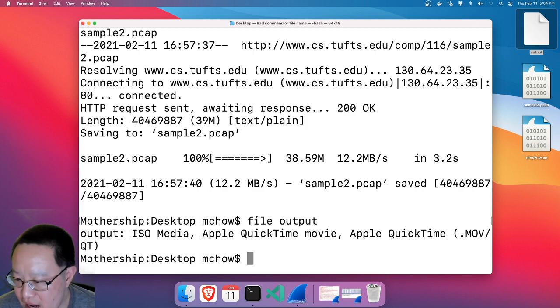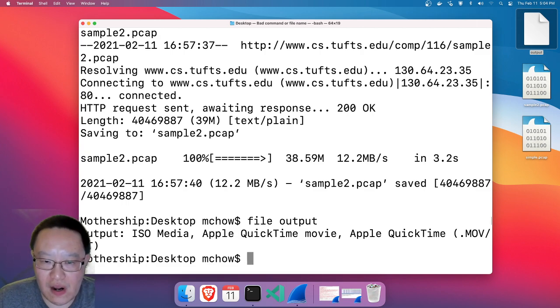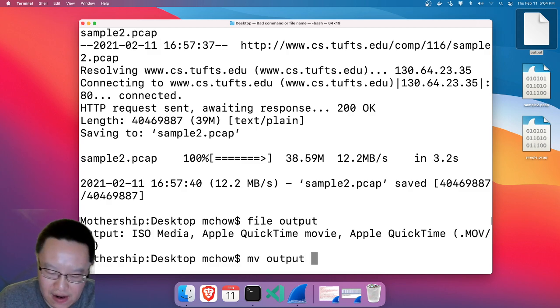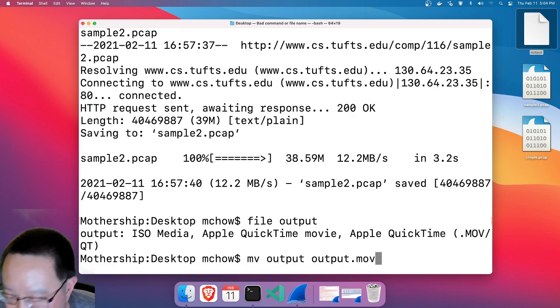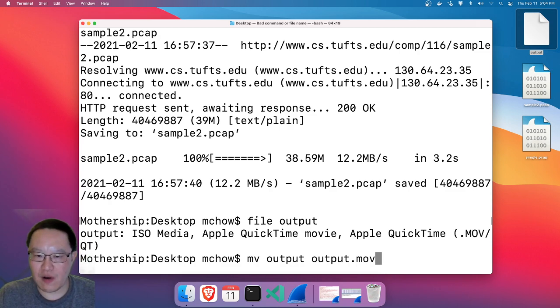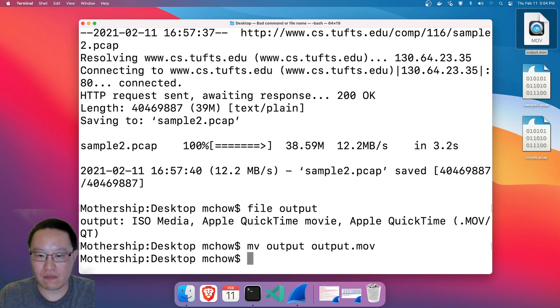MOV. If you save it with the file extension, does it modify the content? Let's do that. There is a nice little quick command line you can use to rename a file with the proper file extension, called mv. Let's move Output, and let's now add a file extension, output.mov. Let's do it. You ready? FaceTime video is your bet. Is it? Maybe. So I'm going to rename Output, what I saved from Wireshark, to output.mov with a proper file extension, because that's the output of the file command.